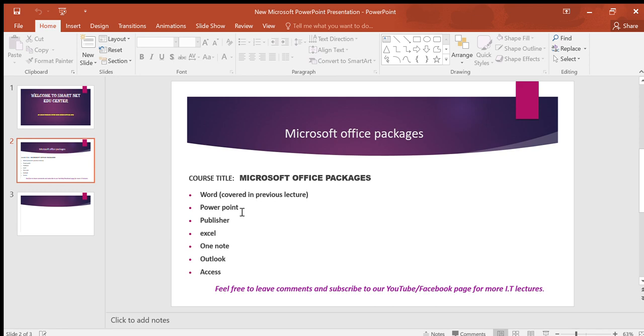Today, we want to go into PowerPoint. PowerPoint, basically, in summary, is for presentation. We'll be able to make slides that will be presented, and we'll design some formats of how the information we need will be presented.